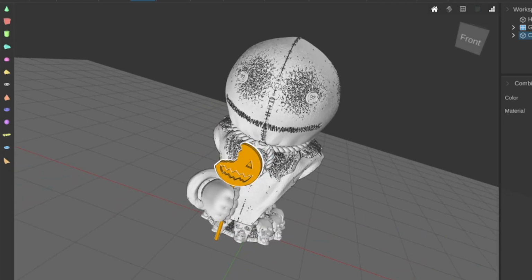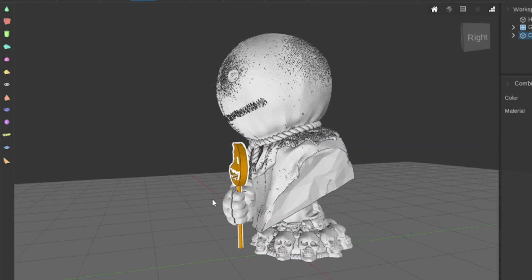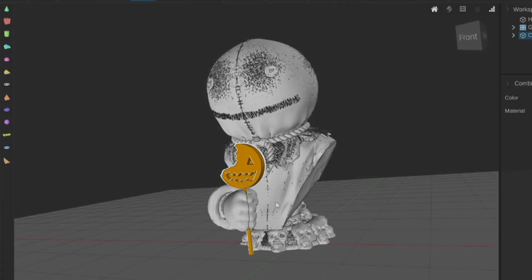So now that all that has been explained, let's go ahead and crack on with 3D printing.